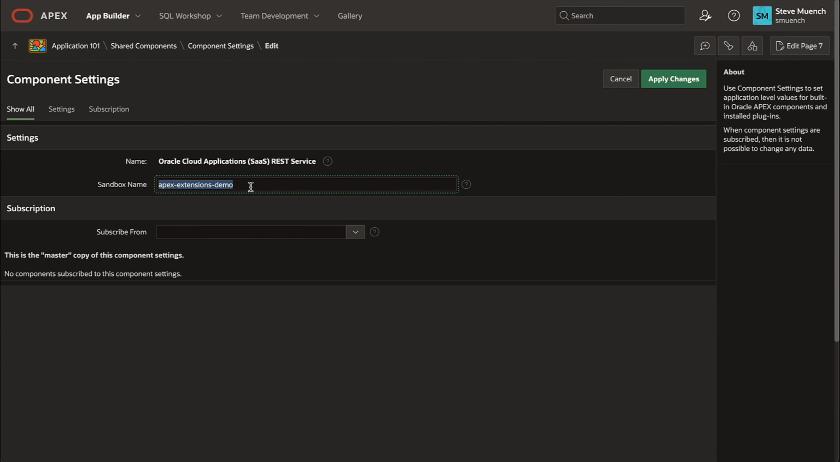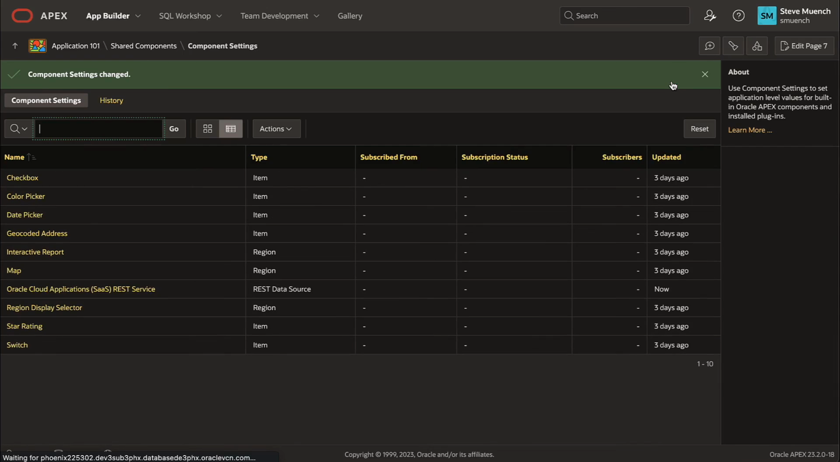Once the developer publishes the application composer changes in the sandbox, they can simply remove the sandbox name in their Apex app, so then it will work with the production Fusion app's REST endpoints again.